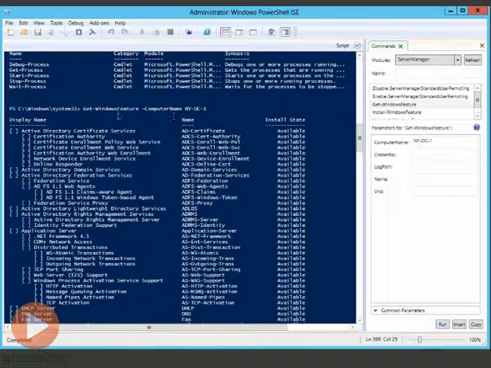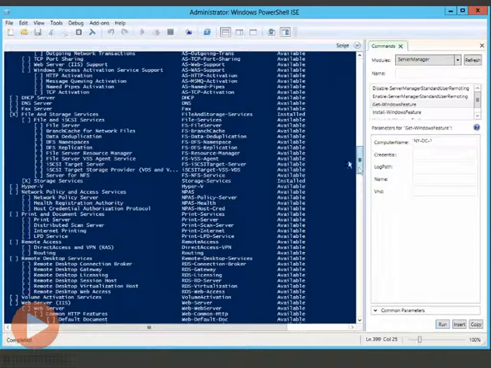And what did this do? Well, it showed me all the features that are on New York DC1. You'll see that it's showing me an entire list of all these different features, and really this is roles and features, right? Because you can see things like Active Directory Domain Services, that's a role. And then there's features that are built in, and if you scroll down, eventually you'll get to not just available, but certain features that are actually installed.